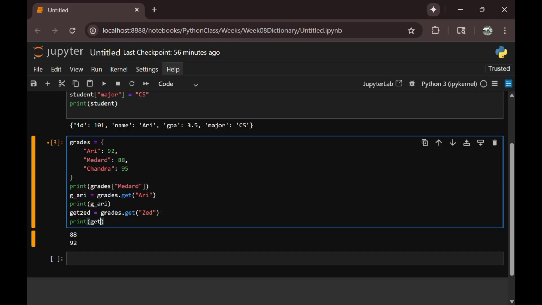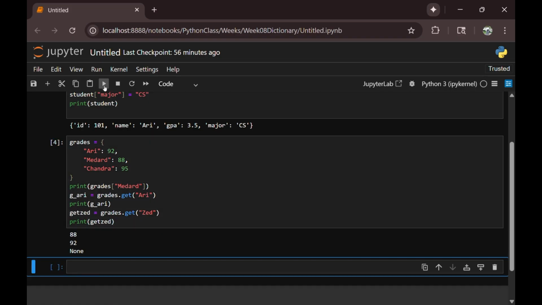So now I'm getting Z. If we print, we get None. So this is how get works in Python. Instead of the program giving you an error, if it looks in your dictionary and there is nothing matching your key, then Python will return None. But also using get, we can give it a default value to return if it didn't find the key.